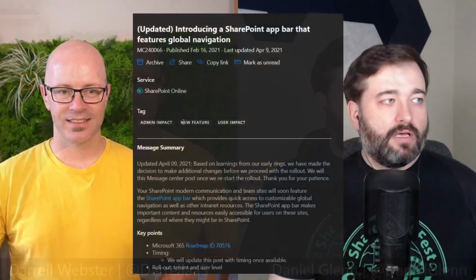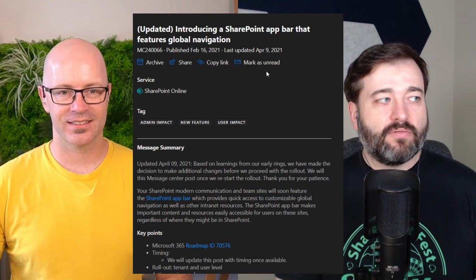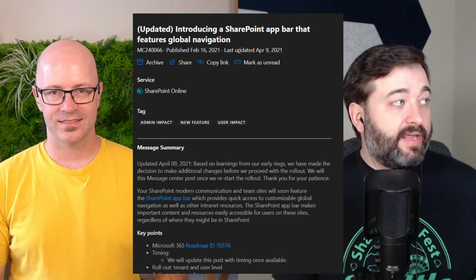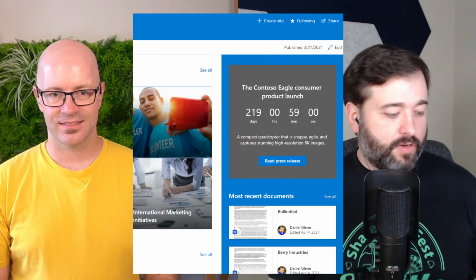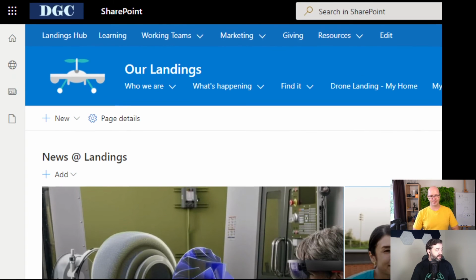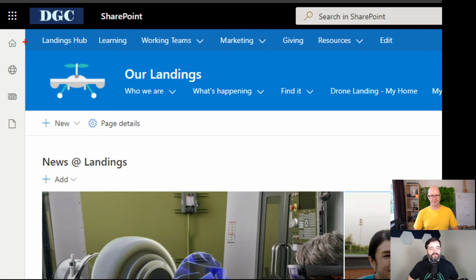So I am thoroughly excited to talk about this one. This is introducing a SharePoint app bar that features global navigation, MC240066. It is now live for those of you that are targeted tenant. Now I'm going to talk about what kind of targeted, because frankly, let me see, is there any way I can zoom in over here? There we go. Look, there it is on the left for those watching the video.